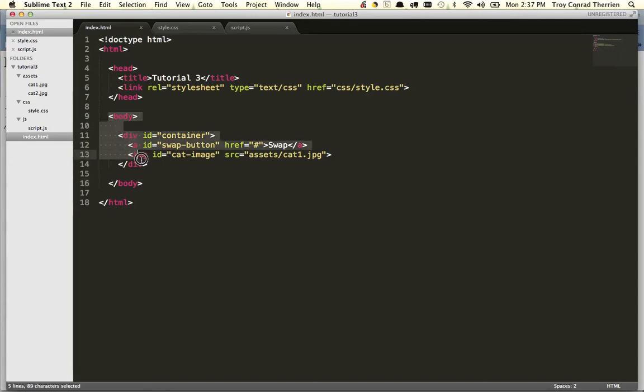If you look at the body or content section of the HTML document, you'll see that the structure is first a div with an ID of container that wraps an anchor tag that has a unique ID, and it's the word swap. And there's an image tag that also has a unique ID, cat-image, and a source. It's pulling from assets, this folder here, and it's pulling cat1.jpg.